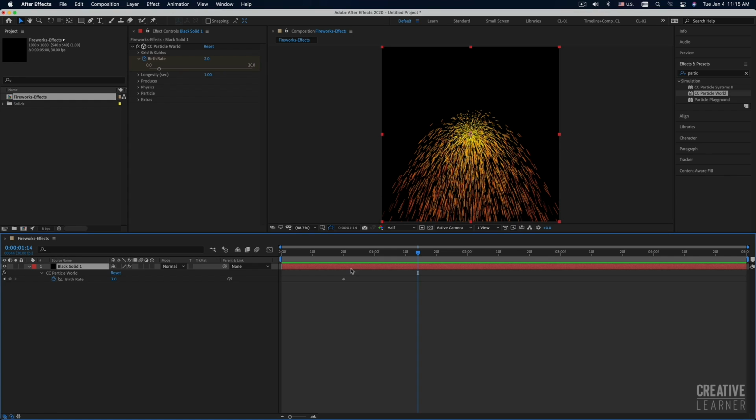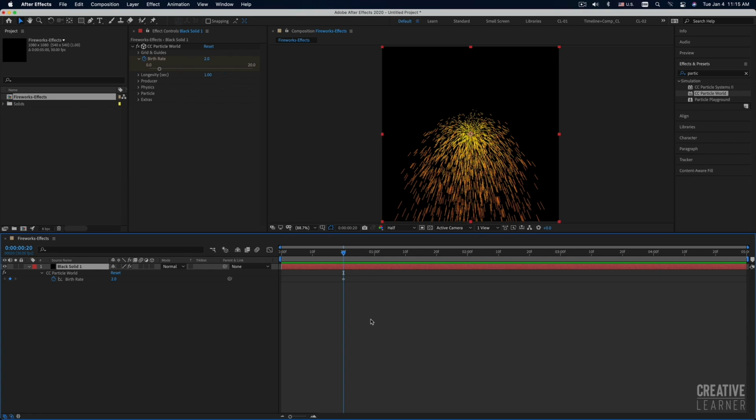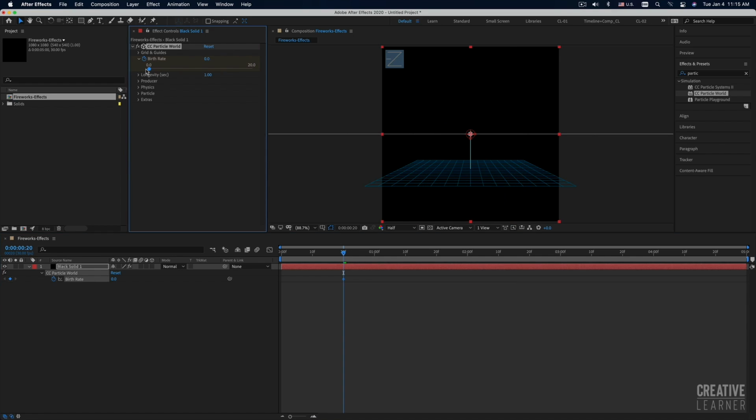So that will bring all the keyframes applied in your layer. Now we can see that our keyframe is here. That will be our 0 birth rate, so I can bring it down to 0 like so.